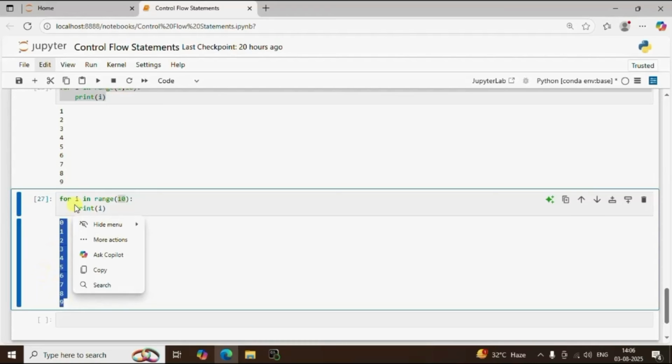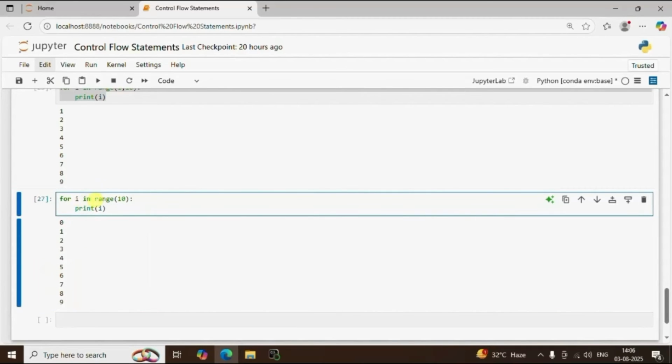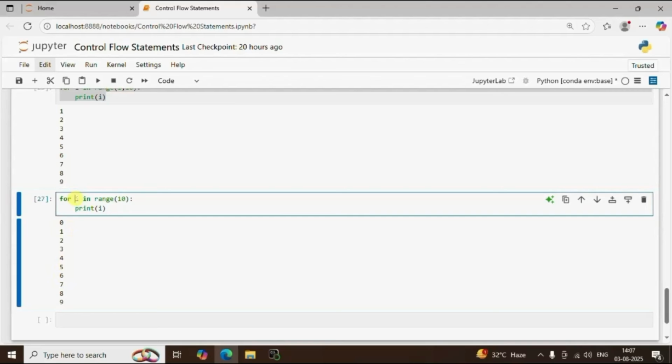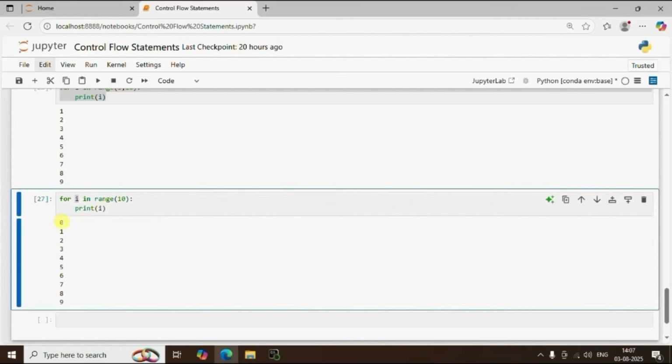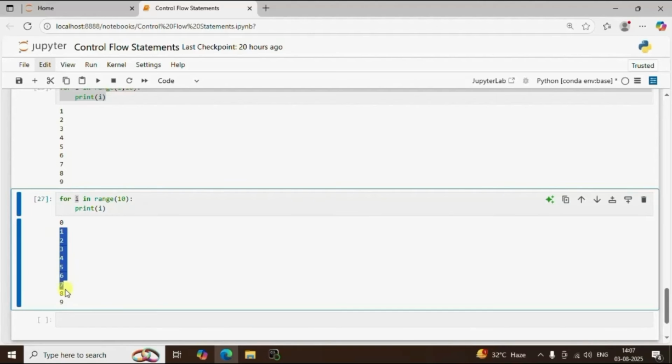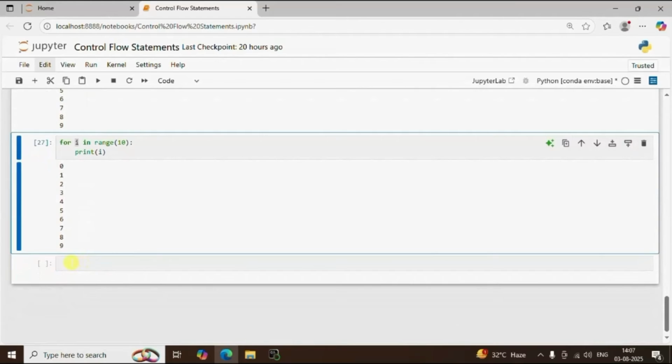This for loop will basically iterate over this range function. Variable I will take each value from the range function starting from 0, and all these values will be printed here. First this for loop will assign value 0 to variable I and 0 will be printed here. Then the next value is 1. So for loop will print the next value of variable I, which is 1, and so on till 10 minus 1, that is 9.